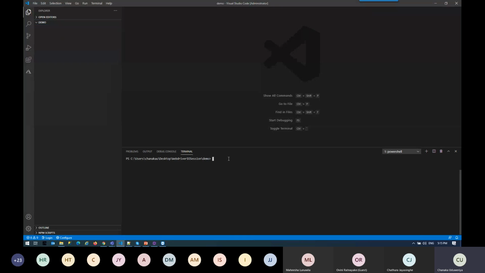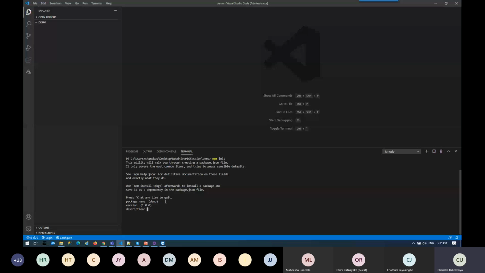Since this is a node module, I need to initialize npm as the initial step. To do that, type npm init and press enter. So it will ask some configuration for the package.json file. So you can go ahead with the default configuration. After creating the file, you can modify those if you need.